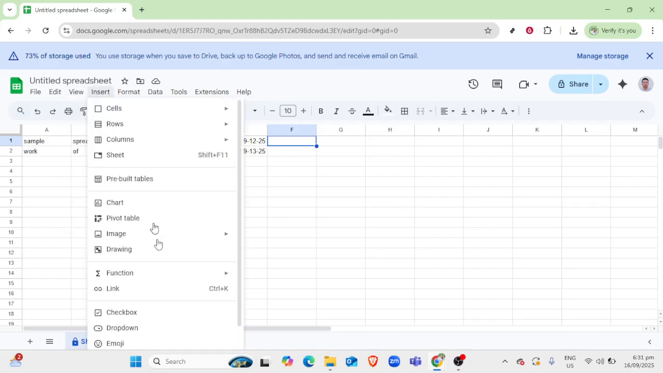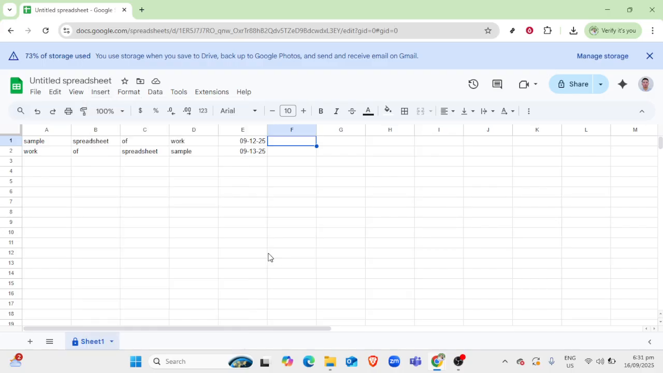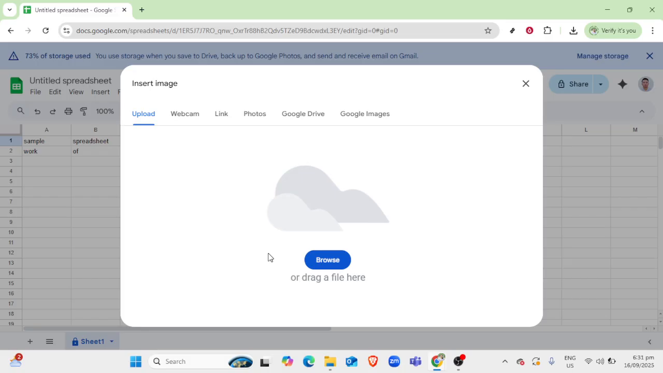In the drop-down menu that appears, select Image over Cells. This choice is important because the image will float above your cells, and you'll later adjust its size and position. After selecting this, you'll be prompted to upload your image from your computer or directly from Google Drive. If you haven't found the perfect image yet, you can also search the web directly through Google Sheets.